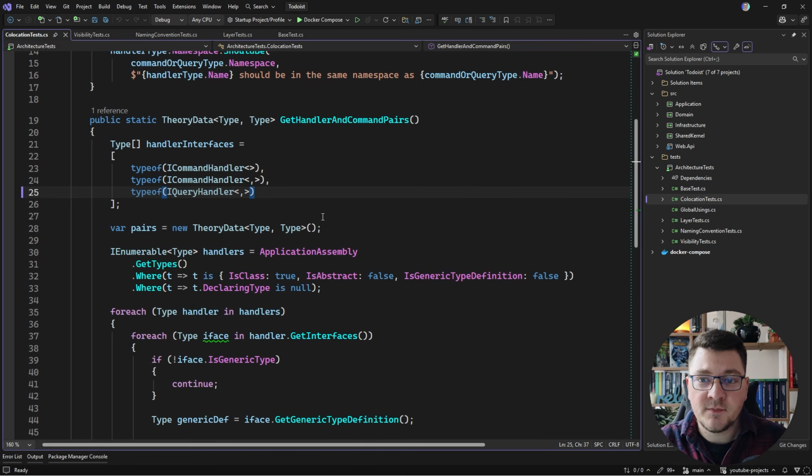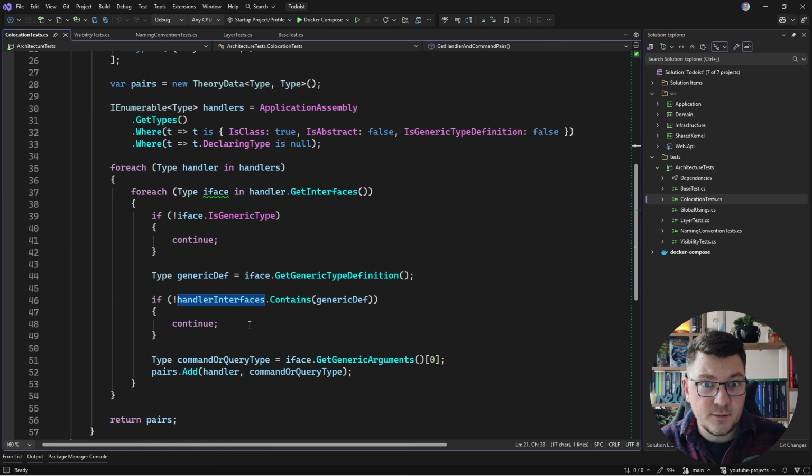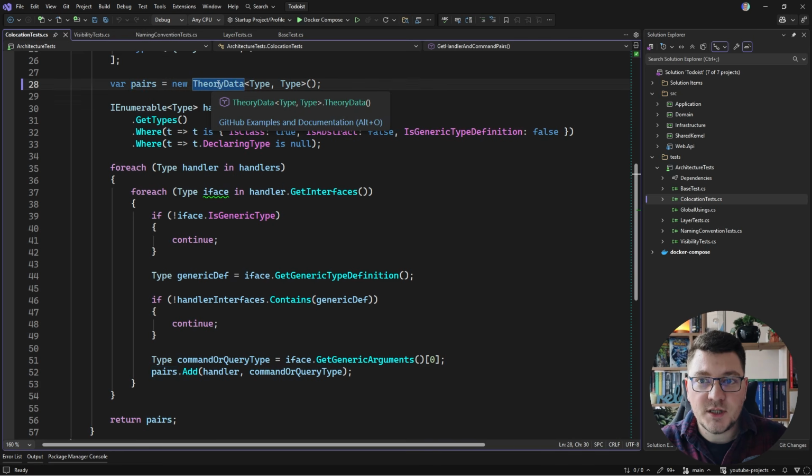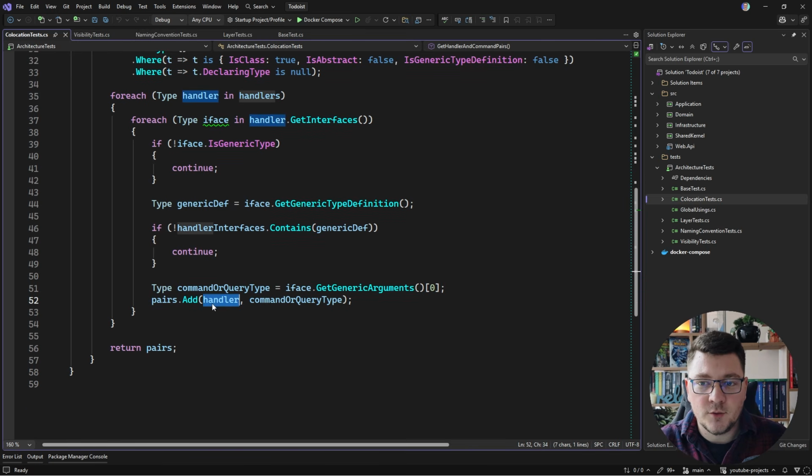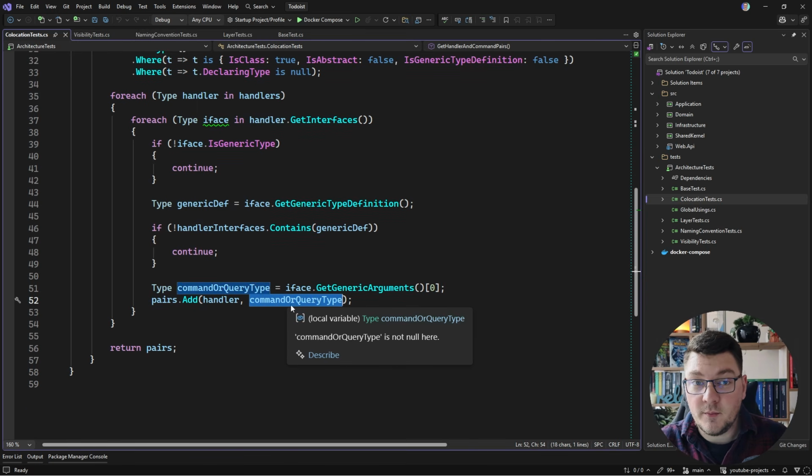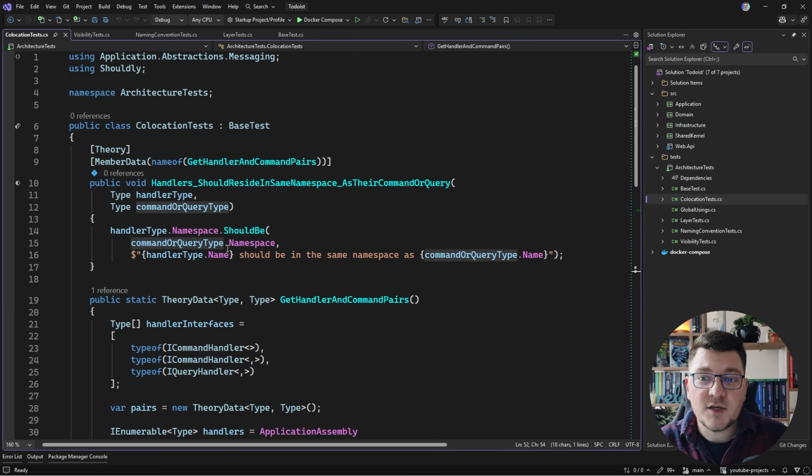So how this works is it selects the types from my application assembly that implement the respective handler interfaces, and then what we're going to do is to construct a theory data object, which is a way to pass in strongly typed parameters into your xUnit tests. And here we're going to add pairs representing our handler types, our specific command or query types, and in the test we just want to make sure that they are in the same namespace.